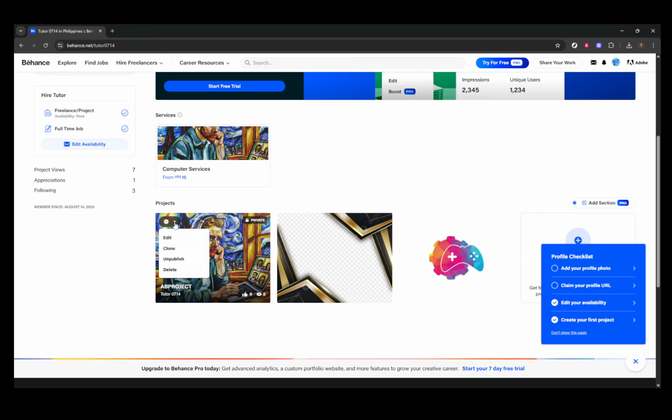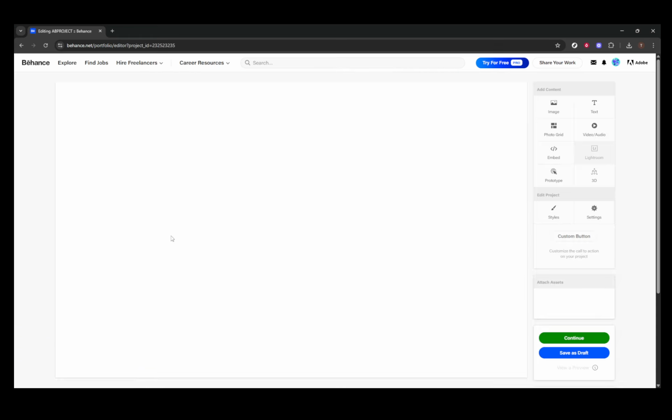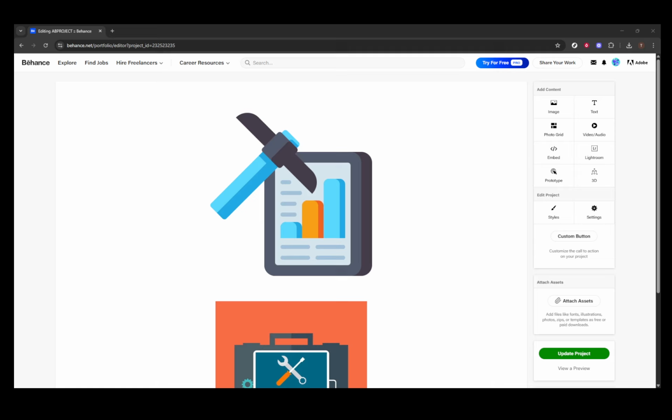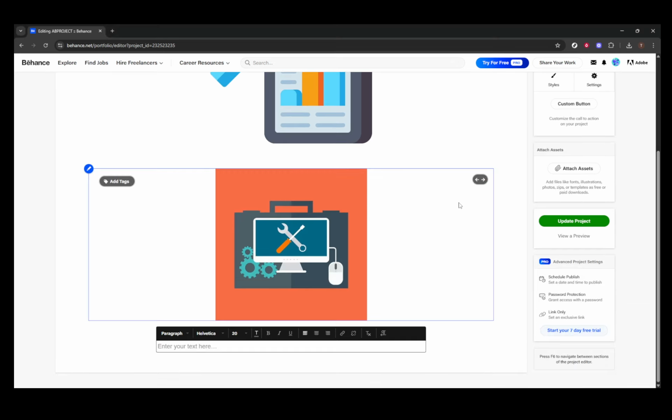Let's dive into the details of how you can seamlessly incorporate these links across various areas of your profile and projects. First, let's start inside a project on the Behance website. The initial step is to log into your Behance account. Once you're on the platform, navigate to the specific project where you want to add the hyperlink. Simply open the project and click on the Edit button.